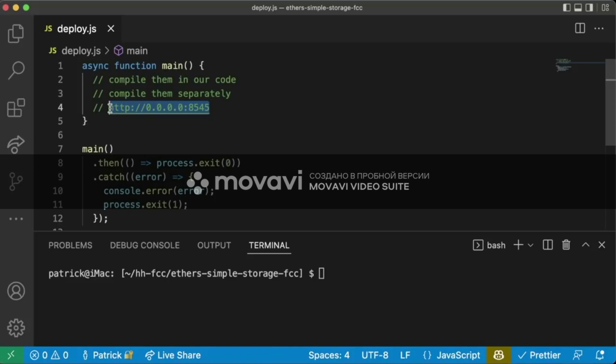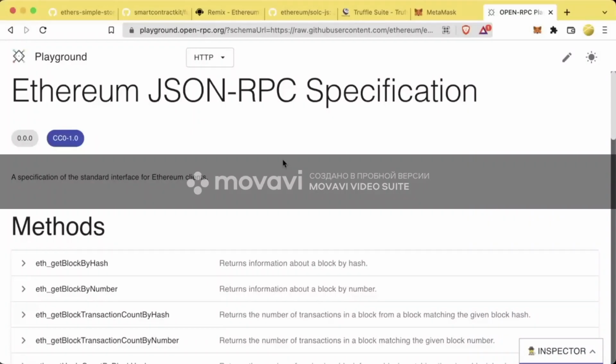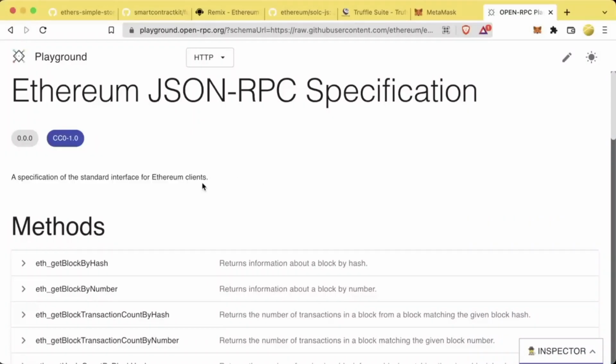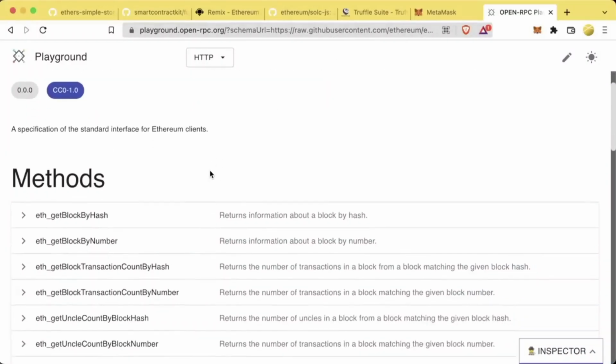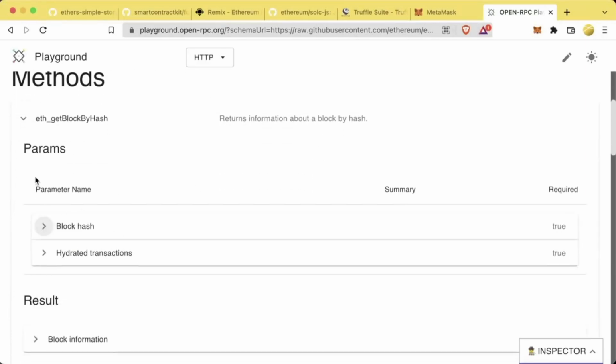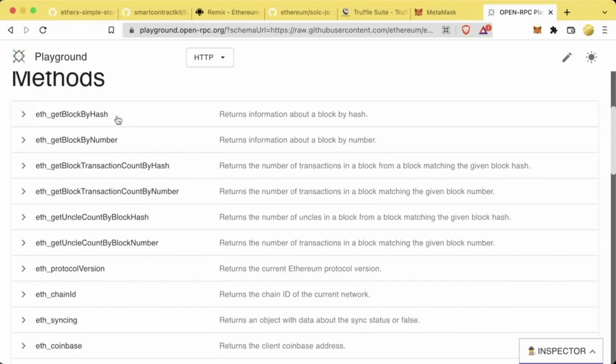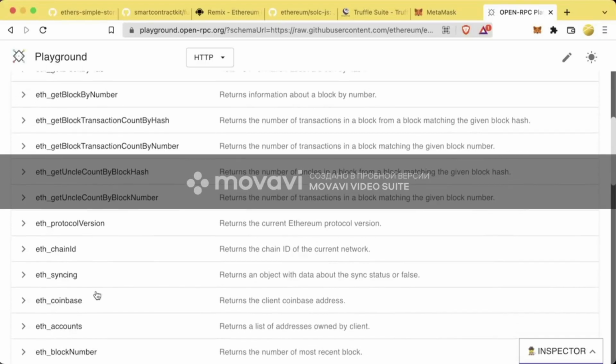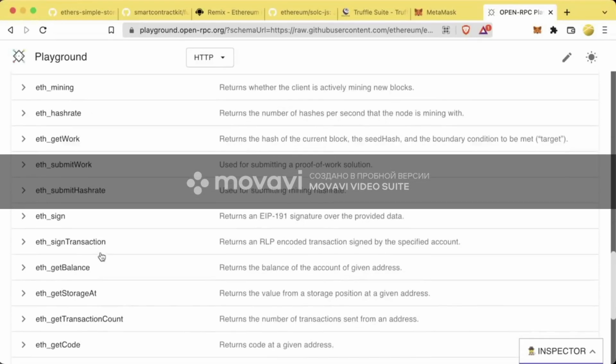But now that we have the endpoint, hypothetically with just this, we can start making API calls to this endpoint. You go to this JSON RPC specification, again, link will be in the GitHub repo. We can actually see different calls we can make directly to our node to get different information. eth_getBlockByHash, eth_getBlockByNumber, and all of these wonderful pieces in here.